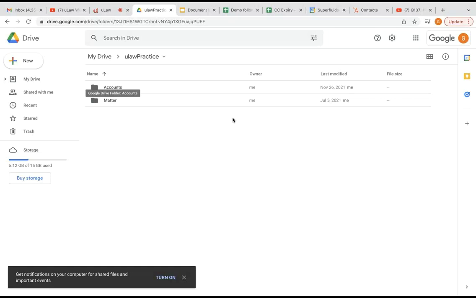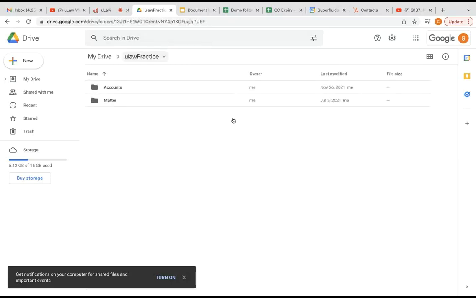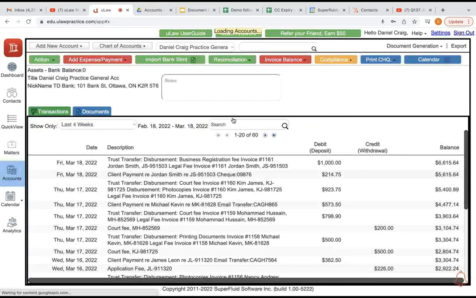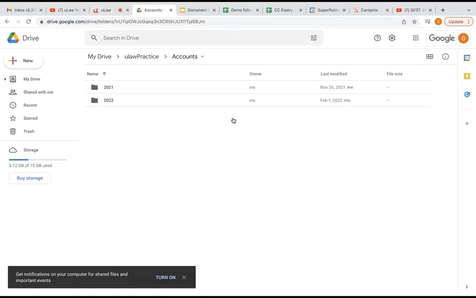When I mean accounting, it could be for your general accounts. Matter are basically related to the specific client documents. And you might have your own documents. For example, you've downloaded 2021's reports from uLaw's accounting platform, from the accounting screen, rather. You have a bunch of documents that you've downloaded. You don't have to worry about keeping it on your desktop or keeping it in your emails, etc. You rather just download these and drag and drop them into your drive, right under the uLaw practice accounts folder for 2021 or 2022 respectively.